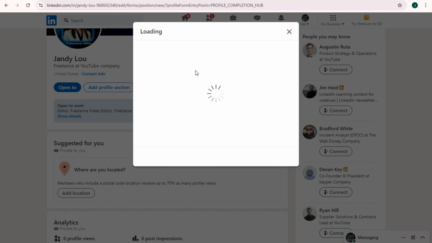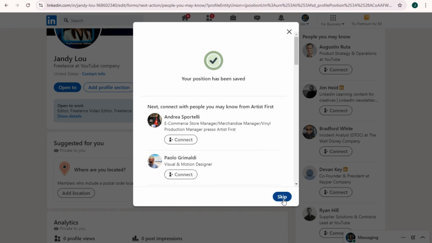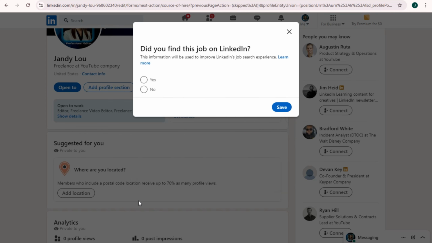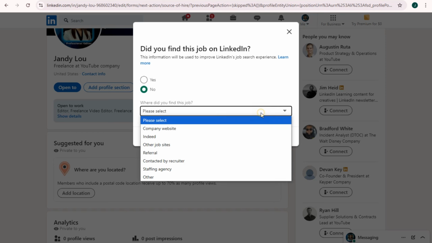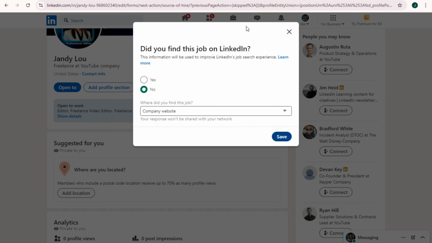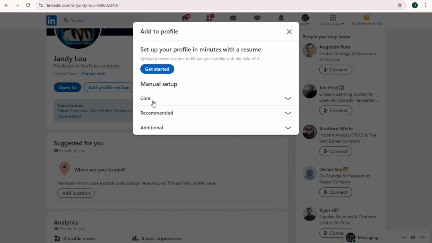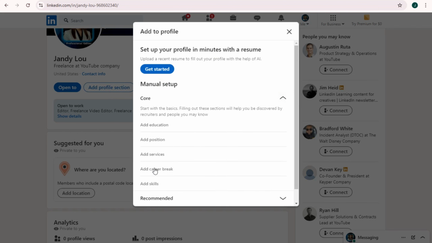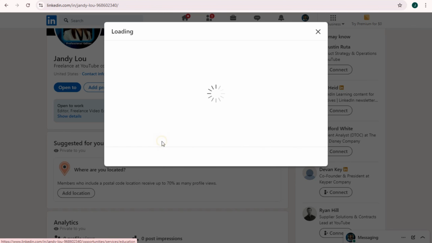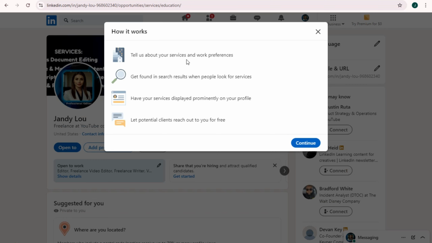Okay, so we have added here an experience. Now you can also post this one, or you can just simply skip this part. Okay, so you can tap no and then tap save. Select something, but actually you can just simply skip this part, tap X right here. Now go back to add profile section. And then this time, what you're going to do next is you have to simply click this. What's the next one here?